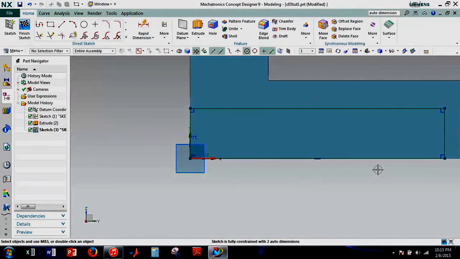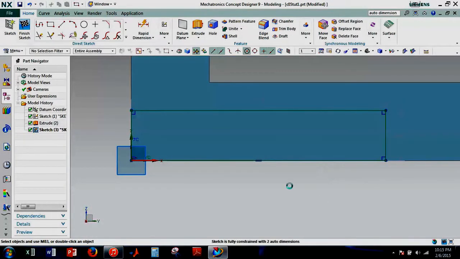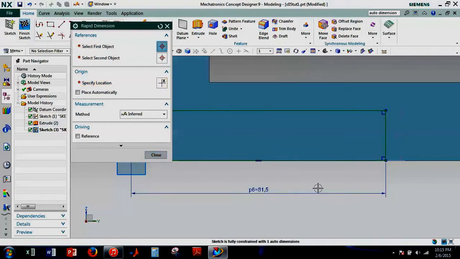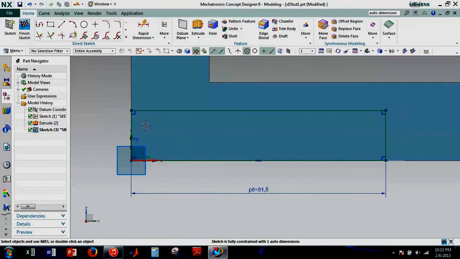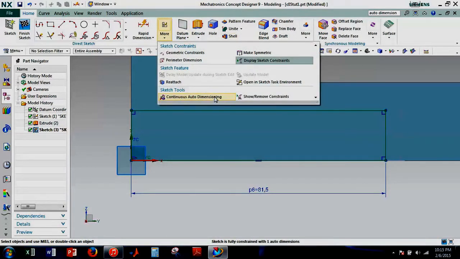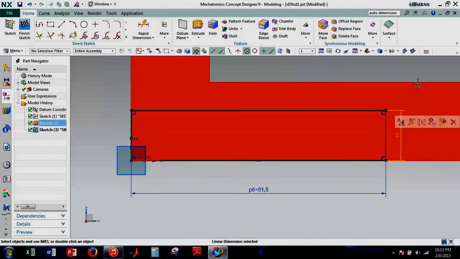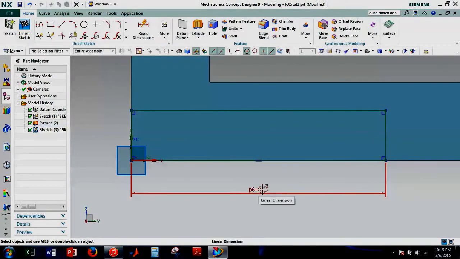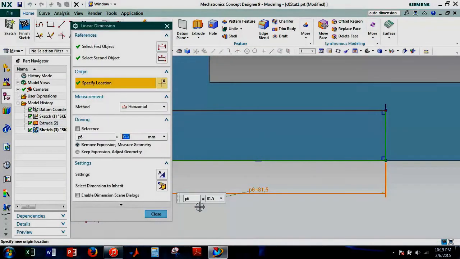Then I will give this box some dimensions. Whoa, what happened? Okay, another outer dimension. I guess it's just going to keep turning itself on. And then this line here should be 72.